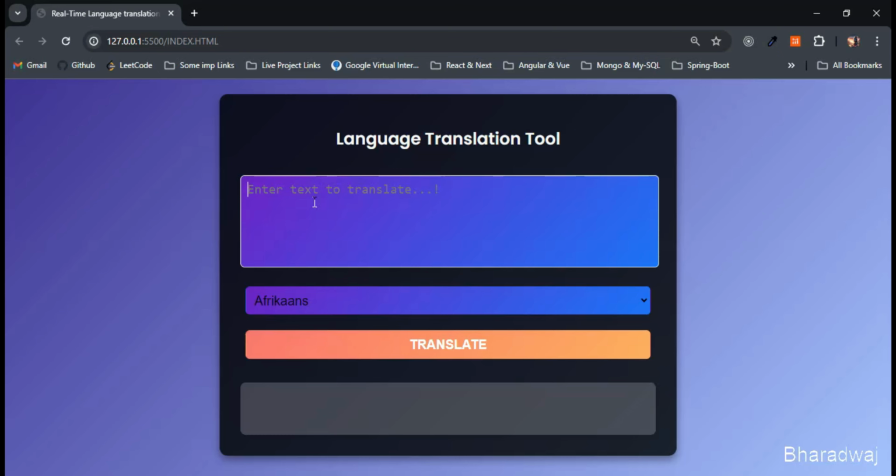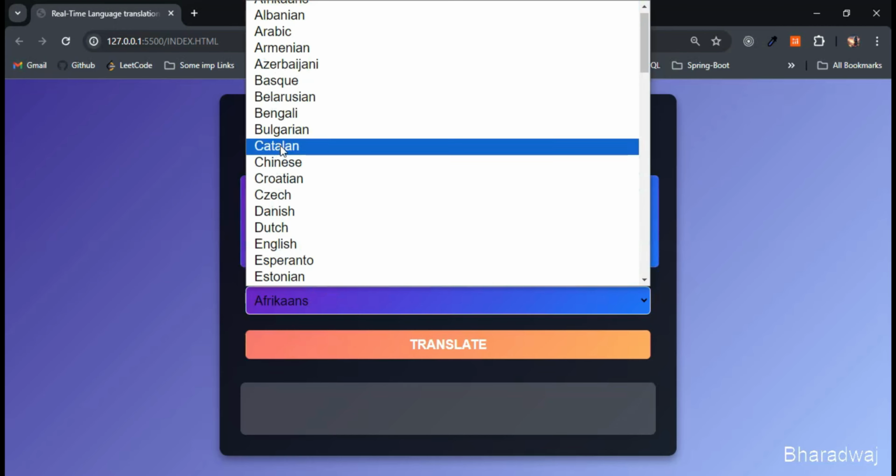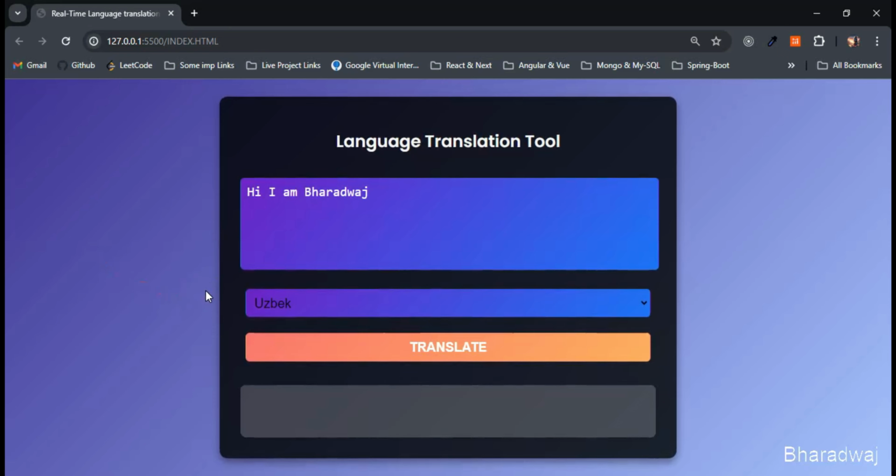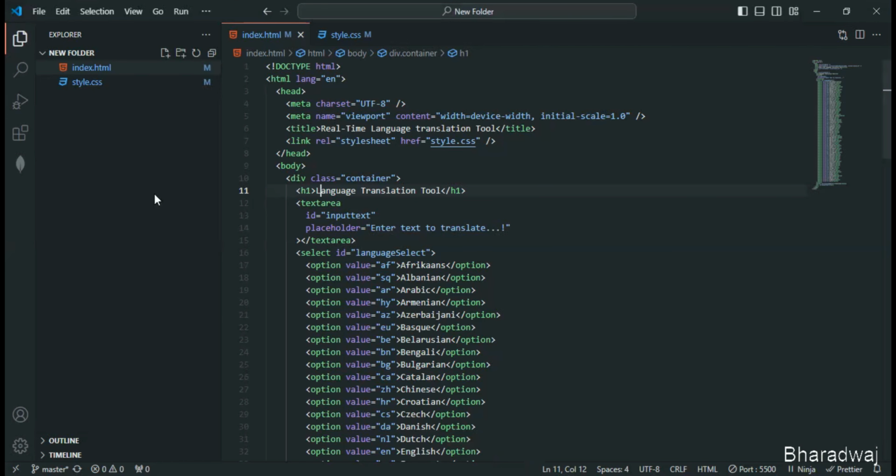By making use of JavaScript, if I give some text, hi, I'm Bharadwaj, and if I click some language, suppose I randomly select some language, Uzbek. So if I click on translate, we have to get the translated text in the Uzbek language. So that will be done with the help of JavaScript. Let me create a JavaScript file. I'll just name it index.js.